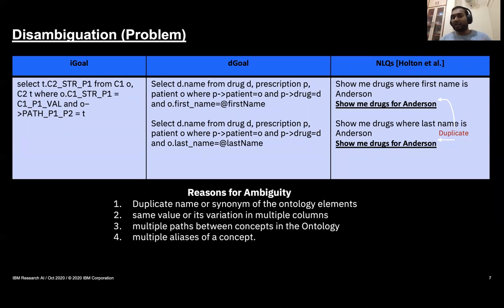If the natural language query that we generate is unambiguous, like show me drugs where first name is Anderson, then we are good, because all the information is present. But when we prepare the succinct form of this, like show me drugs for Anderson, then there is a cause for ambiguity, because this can also be present in the other intent, which is show me drugs where last name is Anderson. There are many reasons for this ambiguity: duplicate names or synonyms of the ontology elements, the same value or its variation in multiple columns, multiple paths between concepts in the ontology, multiple aliases.